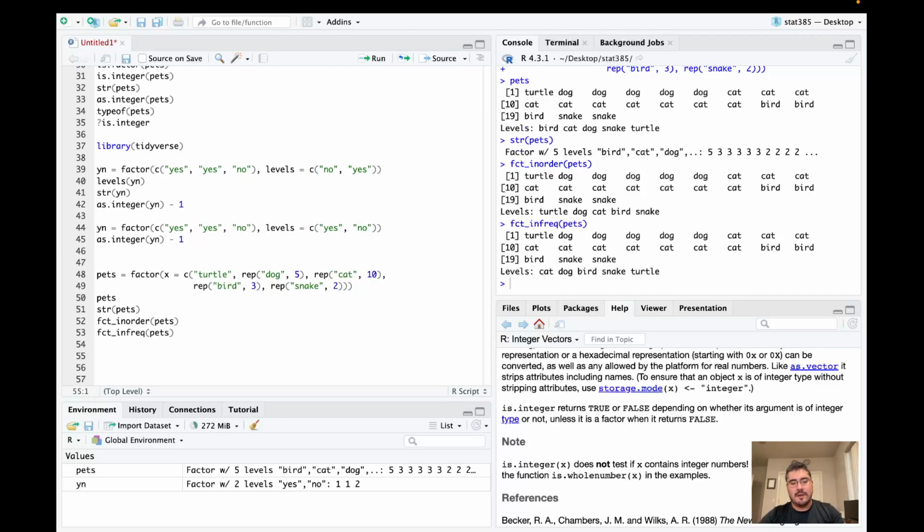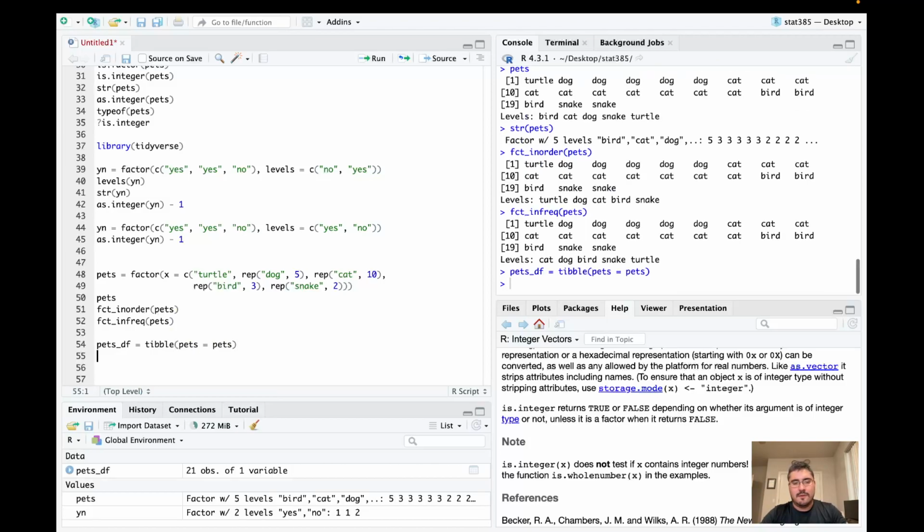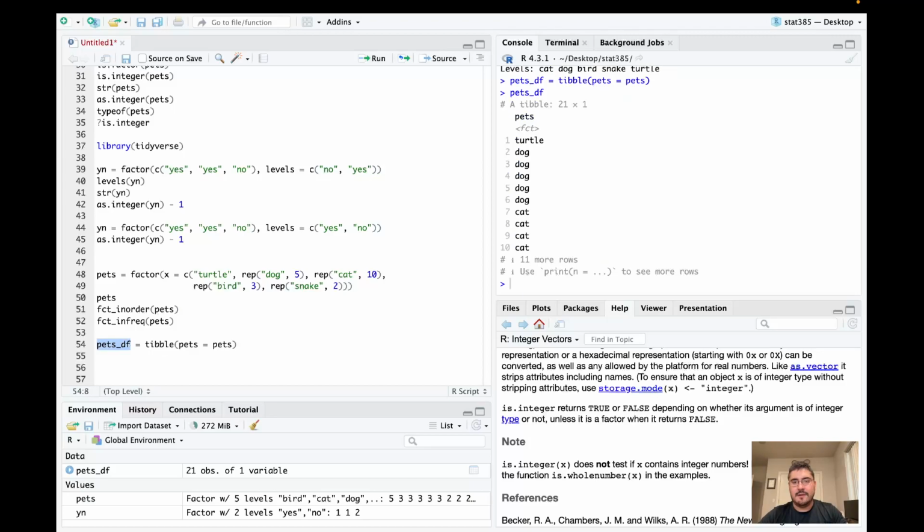Okay, so I have pets. It has an alphanumeric order. I could put it in order listed or in this frequency order. Okay. So let's create a data frame, rather a tibble. Notice that when I call this, it displays in this tibble format, even though it's just one single column vector.